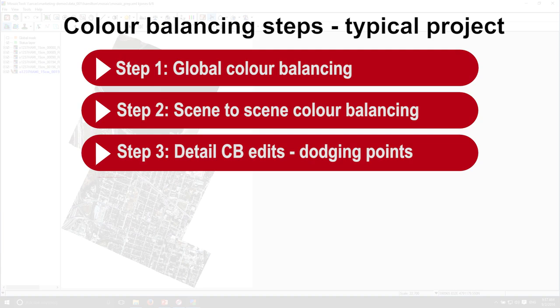Then you can drill down and individually correct images. So we could do scene-based color balancing. And then once we're happy with the overall scene by scene color balancing, we can dive into the actual edge dodging point and the floating dodging point to do finer corrections.